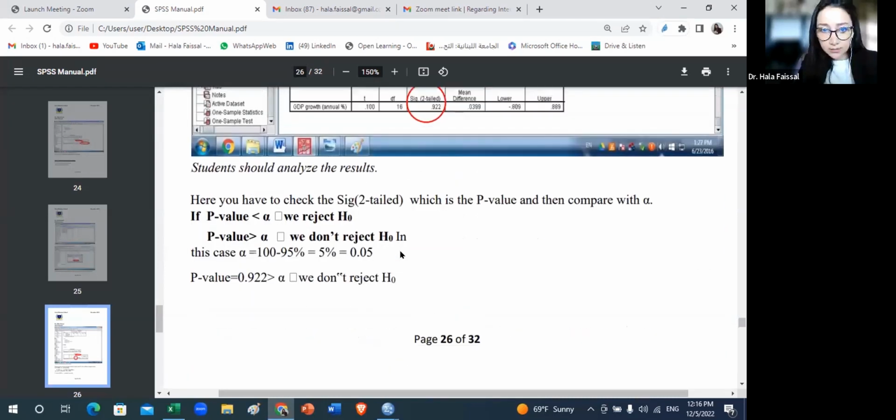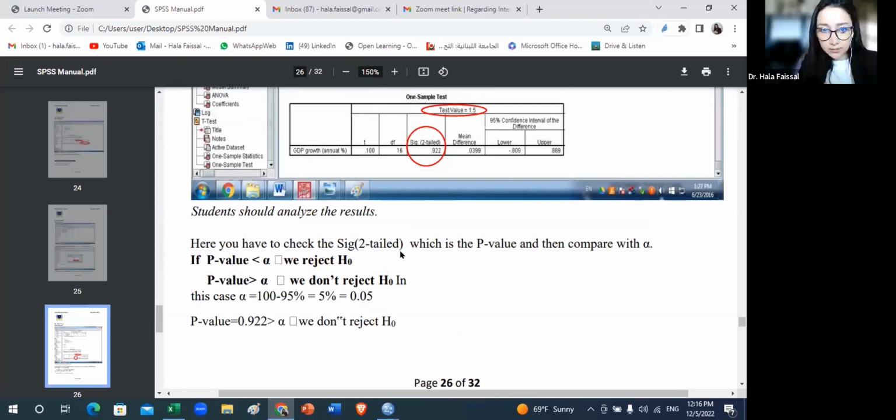Okay, so what does the result mean? We have a rule in statistics that says we have to check the significance, the two-tailed value. This value is what we need. The p-value is compared with alpha. Whenever the p-value is less than alpha, we reject the hypothesis. When the p-value is greater than alpha, we do not reject the hypothesis. This is the main rule we're following here. In our case, 100 minus 95% is the alpha. How do we calculate the alpha?